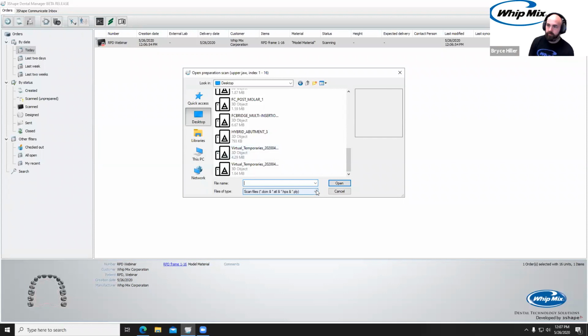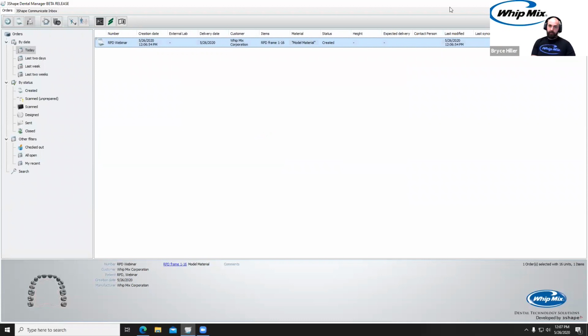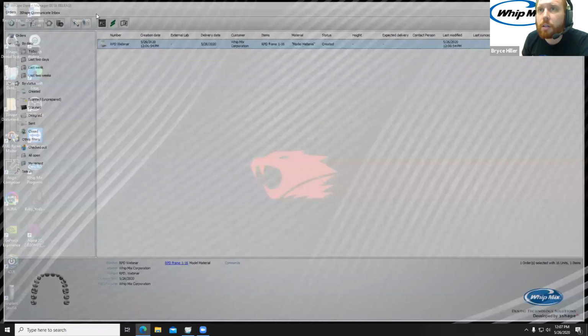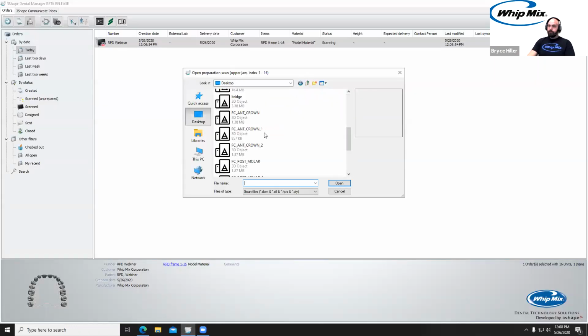Gotcha. So let's say you're casting in chrome cobalt or whatever, and you wanted one of the teeth to actually be out of that material, that's what you would add as an option. Yeah. Cool. Yep. All right.